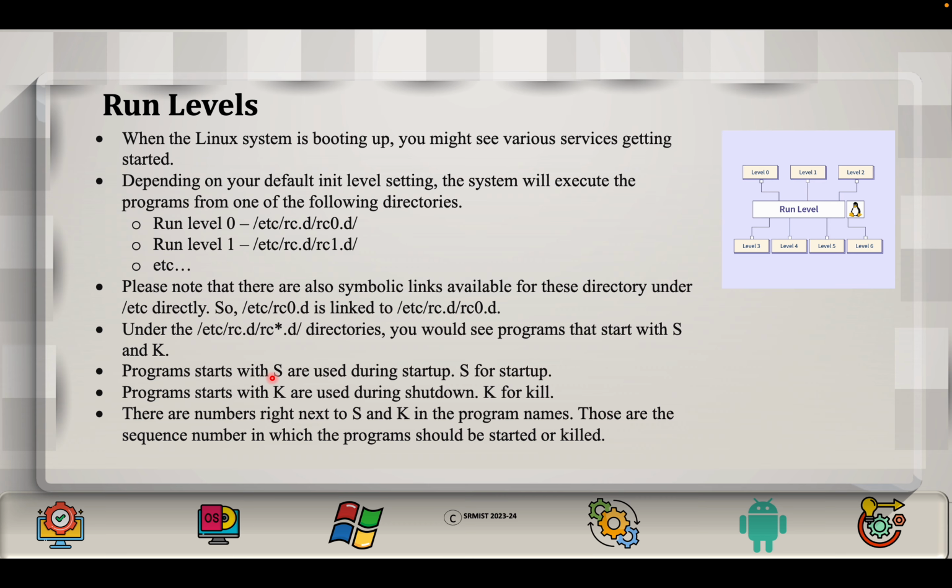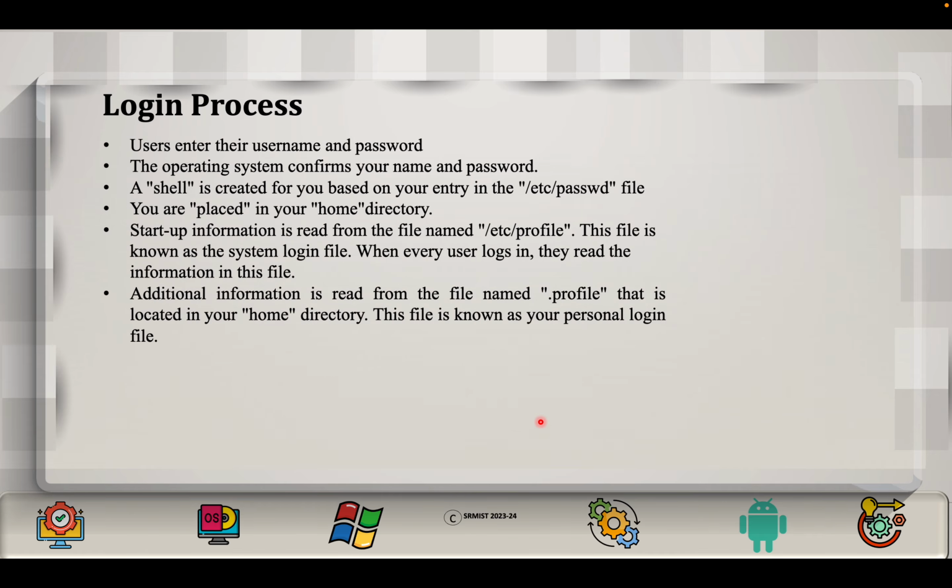A program name starting with S means it is a startup program. K means a kill program, that is a termination program. There are numbers right next to S and K in the program names. So when a run level is started, the starting programs will be executed one by one: start 1, start 2, start 3, like that all the programs will be started for setting up the operating system for the use of users.